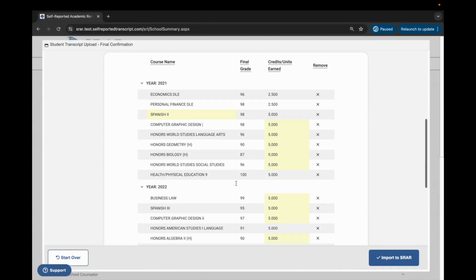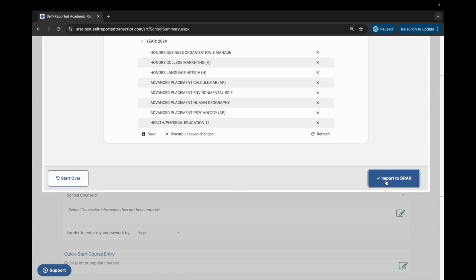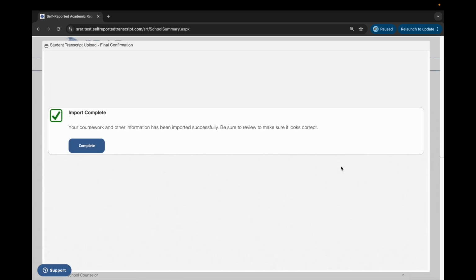Finally, scroll to the bottom of the screen and click Import to SAR. You will see a confirmation message with a green checkmark if the process has successfully been completed.